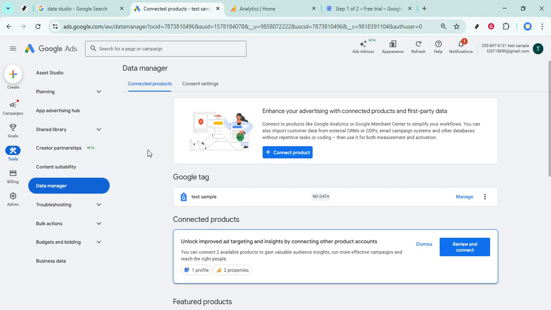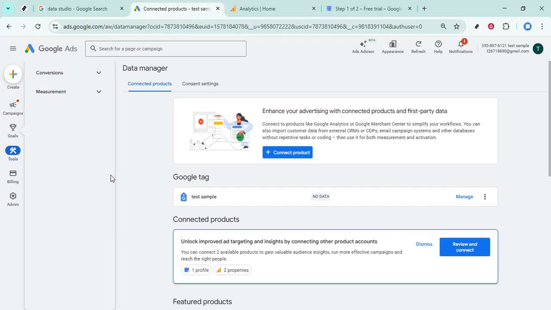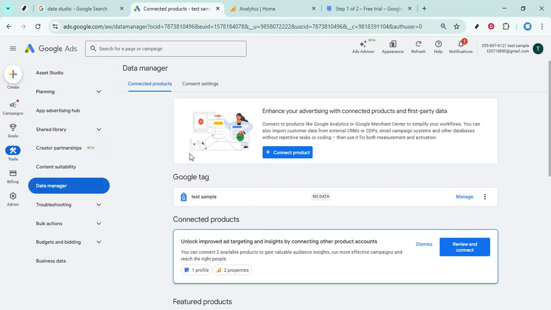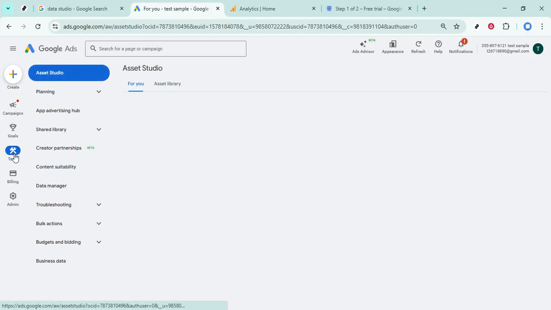Once you're inside your Google Ads account, look towards the top of the screen for the main menu bar. You'll see several options here, and what you're looking for is the section often labeled with a wrench or tools icon. Today, I'll show you how to use this part of the interface to get into the data settings. Go ahead and click on the tools option.